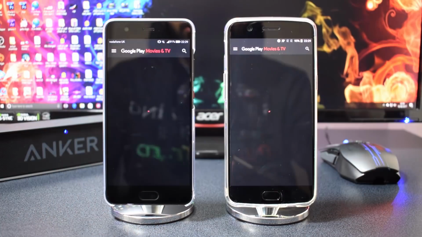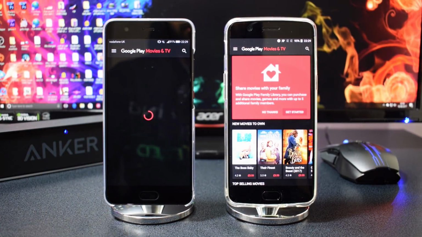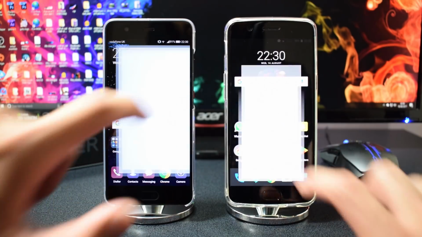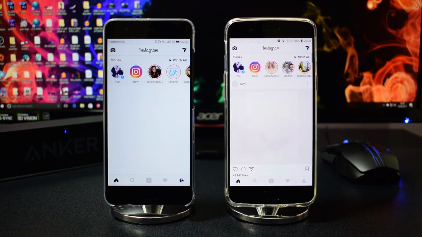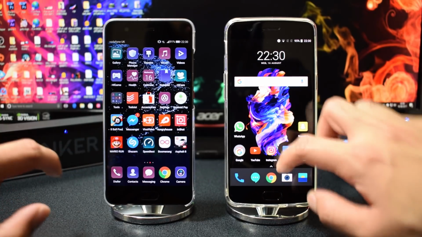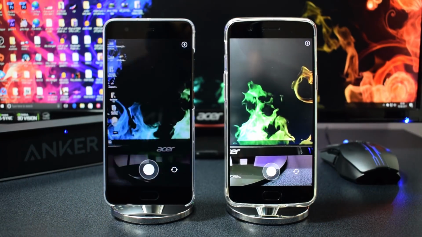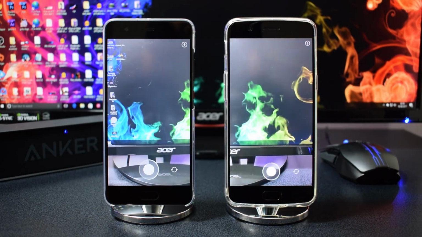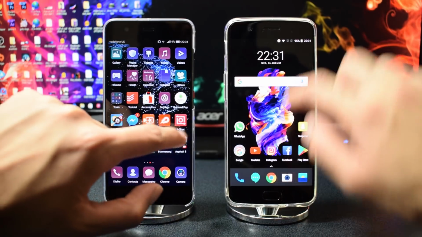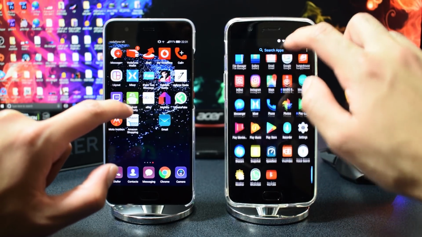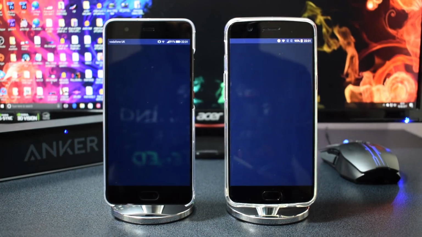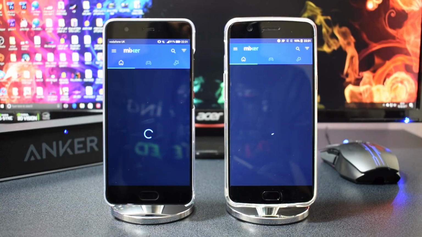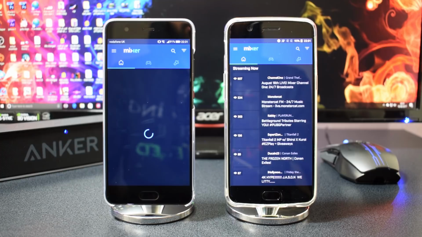App number 22, Google Play Movies. Again, the OnePlus 5 is flexing its muscles, beating the P10 Plus. Even on Instagram, it loads up to the homepage quicker. Next app I'll be testing is Boomerang. P10 Plus is lagging behind only by a second or so, but it's still behind. Next app that I'll be testing in the speed test is Mixer. So with Mixer, it's a bit of an intensive app, so it's taking a bit of time on both the phones, but as we can see, the OnePlus 5 does load up quicker than the P10 Plus.